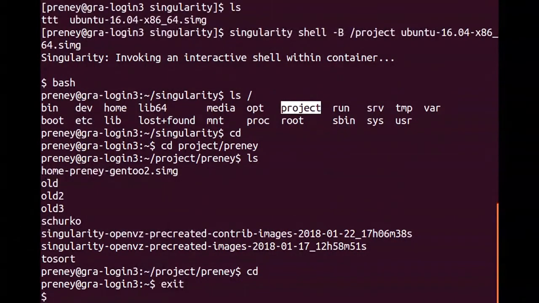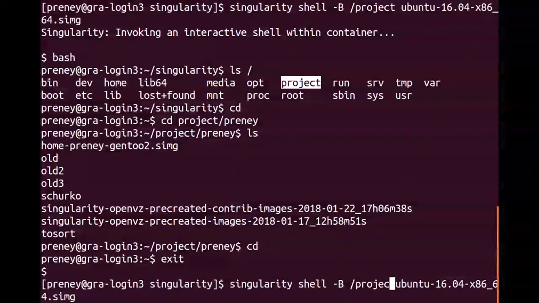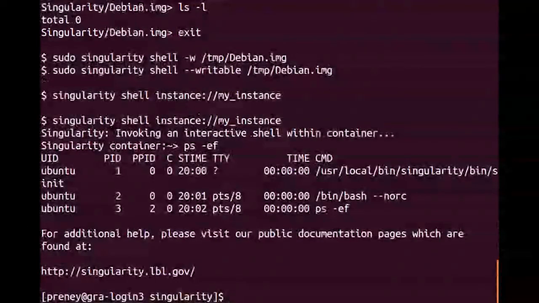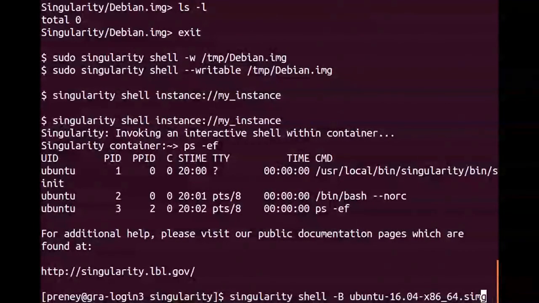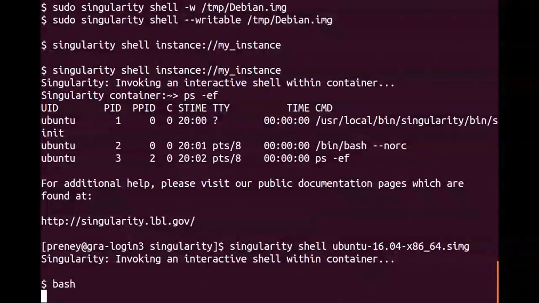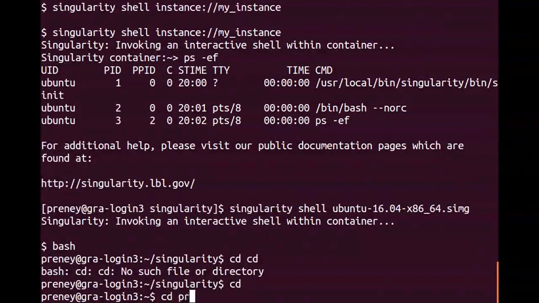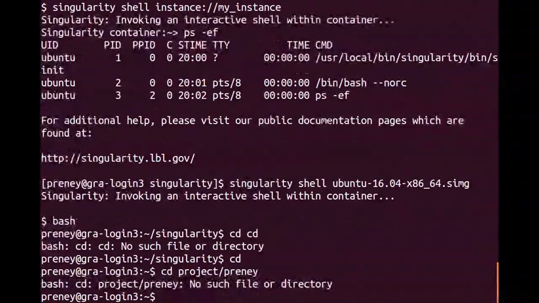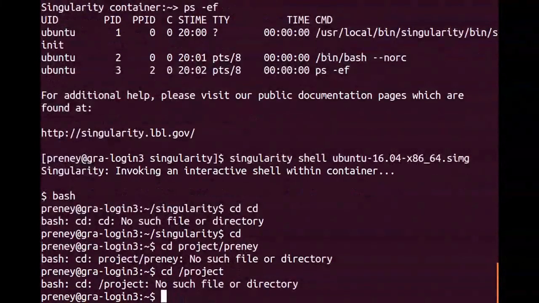Now, if I didn't put that project in there, then I go to use Singularity, and I try to go into project. No such file or directory, because project doesn't exist inside my container.